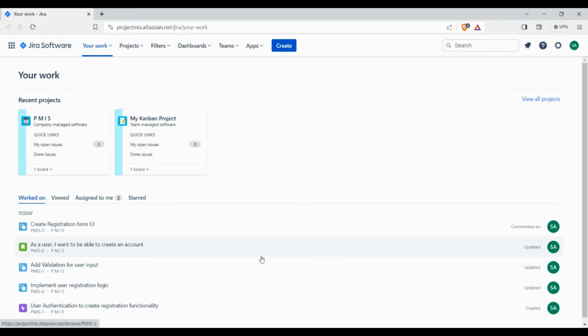So here we are on Jira software. For people who are very new to Jira, whenever you have a Jira to open, you will have a certain URL which you can add to your favorites, or you can save it somewhere so that you can start Jira.